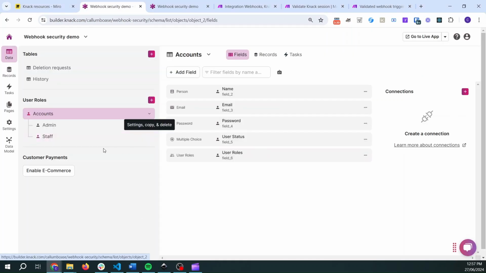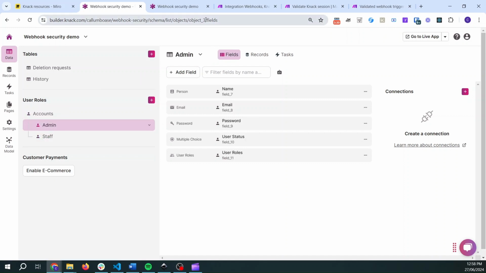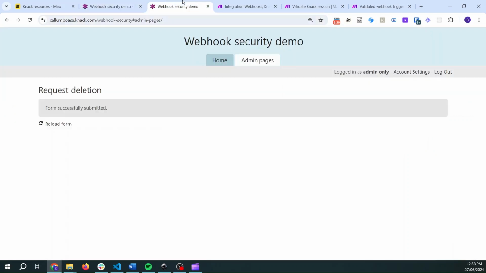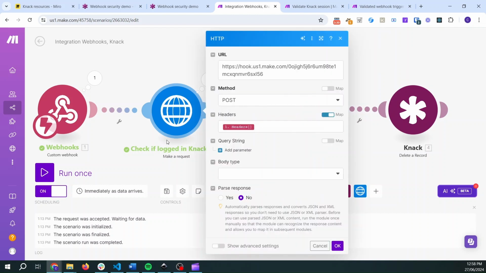Now, what if we want to make sure that only admins or only staff members can trigger that workflow? So we're going to have a look at the admin user role table, and we can see object 3 is what that table is called in the URL up here. We're going to make note of that. So when we call the check if logged in Knack user kind of workflow, we have the option to pass in a little bit of extra data to limit it, so it will only tell us that it's authorized if the logged in user has that particular role.